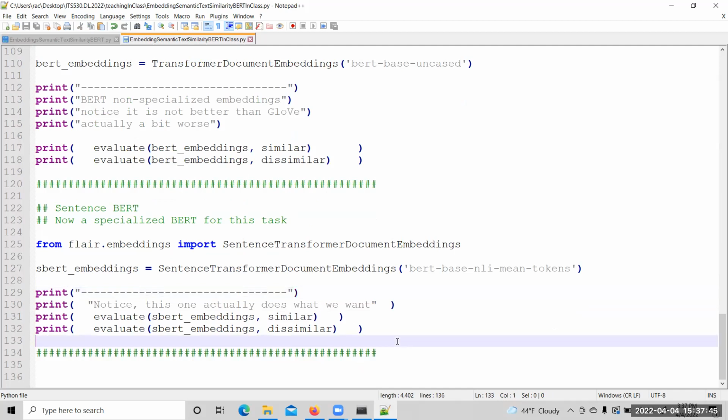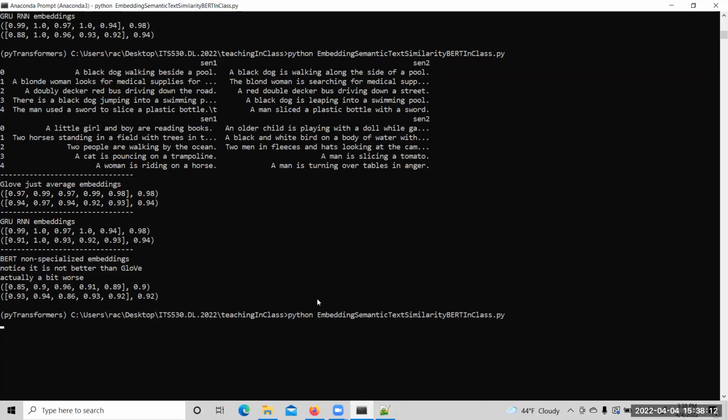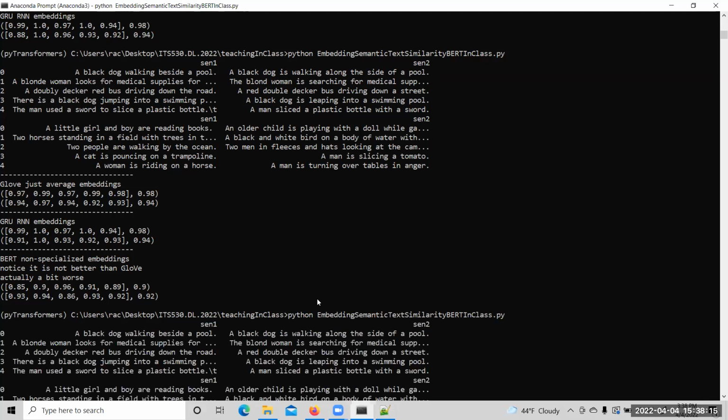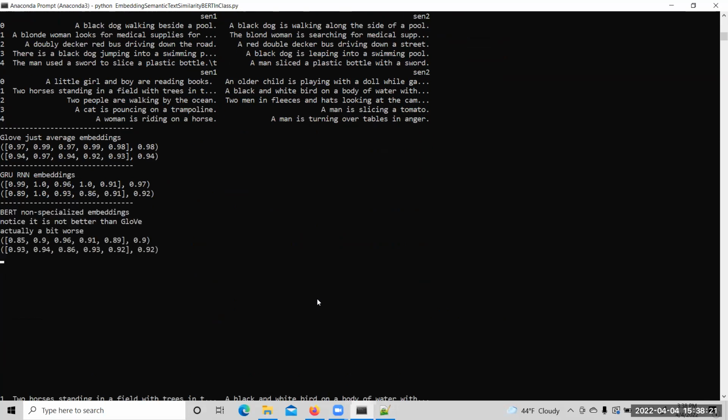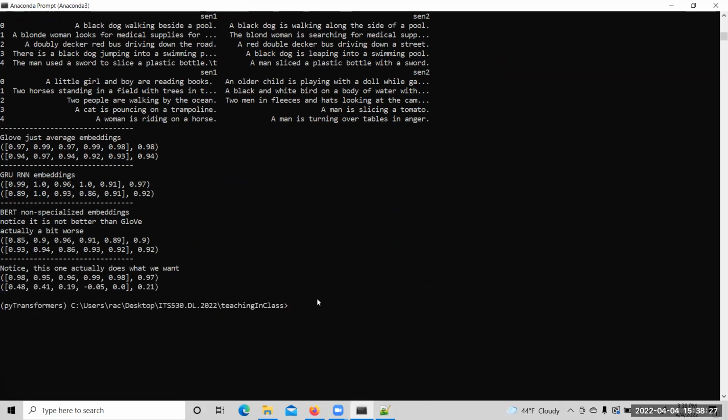According to my results, if it runs, it should give us better results. I know this gave me an error yesterday, but I had been able to run it last week. Notice this one actually does what we want. We call SBERT embeddings for similar and dissimilar. Let's go ahead and run this one. Hope it works. Ah, yes, it worked. Great.